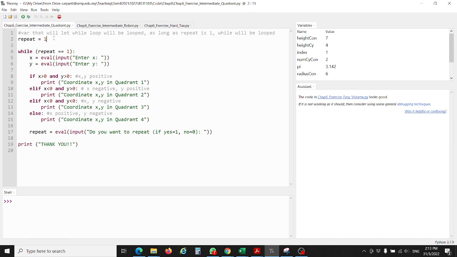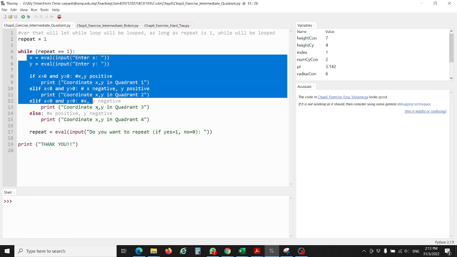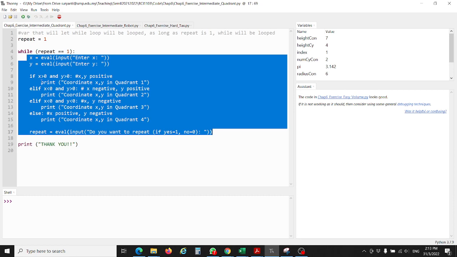Okay, so never mind. So means that here, as long as my repeat value is 1, I will repeat this while statement. Okay, so this is how I did.